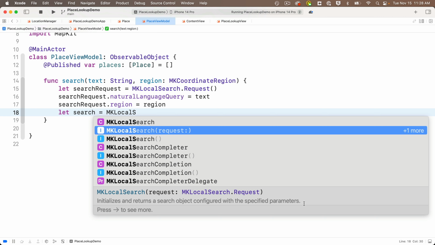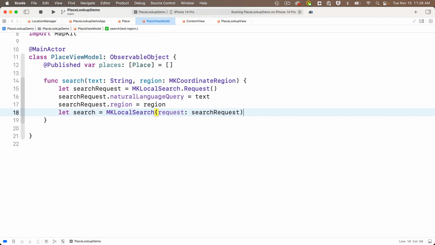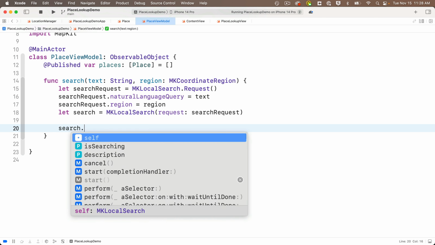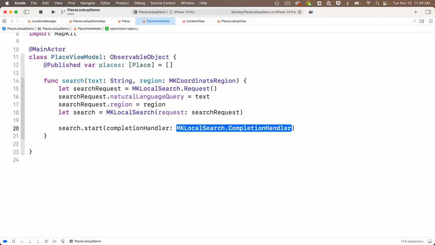So this actually sets up what's called the search object to execute the search request or the search that we've passed in using the text that the user typed into the search field and the region so that we can limit things. Then to execute this search, we simply say search.start. Now we're going to select the option with the completion handler, and let's press return on the handler. And we get 2 values here that could potentially be returned back, but we can see that those are optionals.